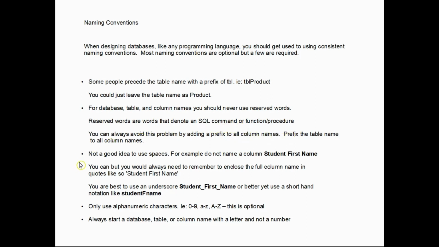Okay, it's also not a good idea to use spaces in your object name. So let's say you have a column called student space first space name. Perfectly valid. You won't get an error. The problem is when you're programming or typing in your SQL statement or anything like that, you must remember to enclose that object name or column name in quotation marks like this: quotation, student space first space name, quotation. If you forget to put it in quotations, you'll get an error message.